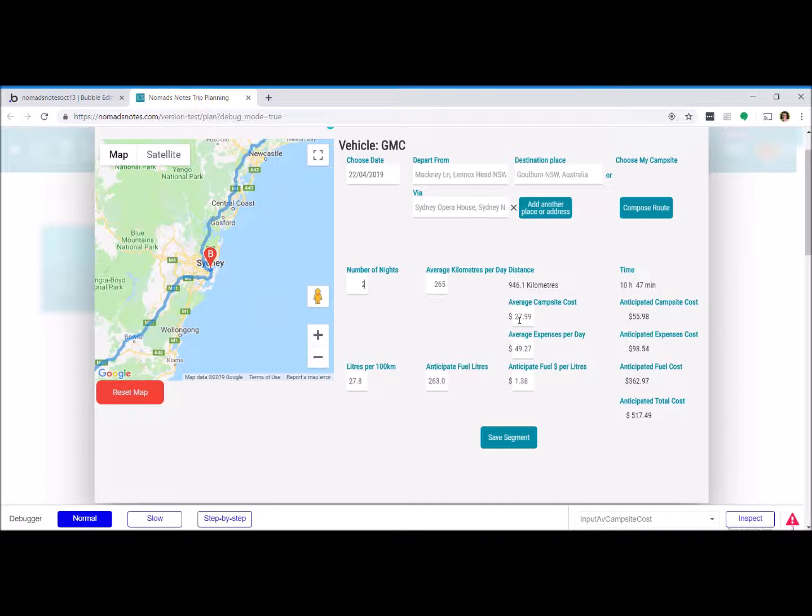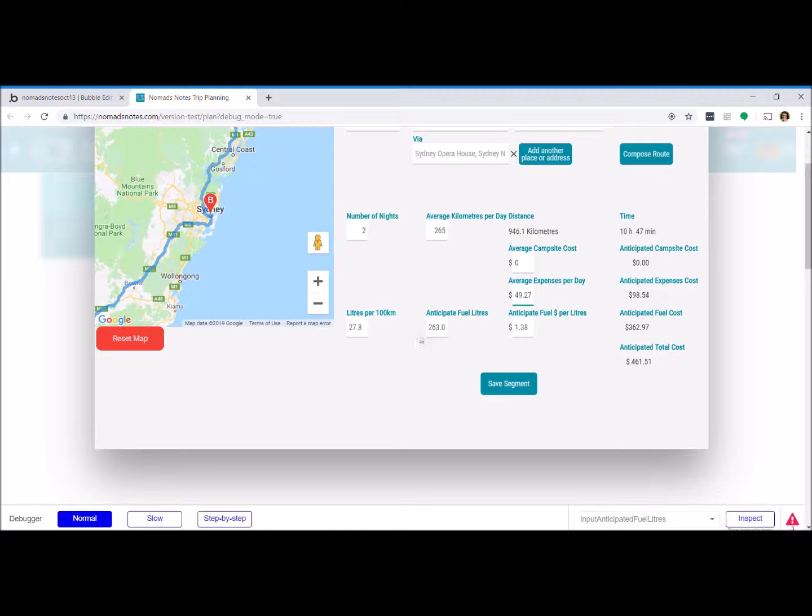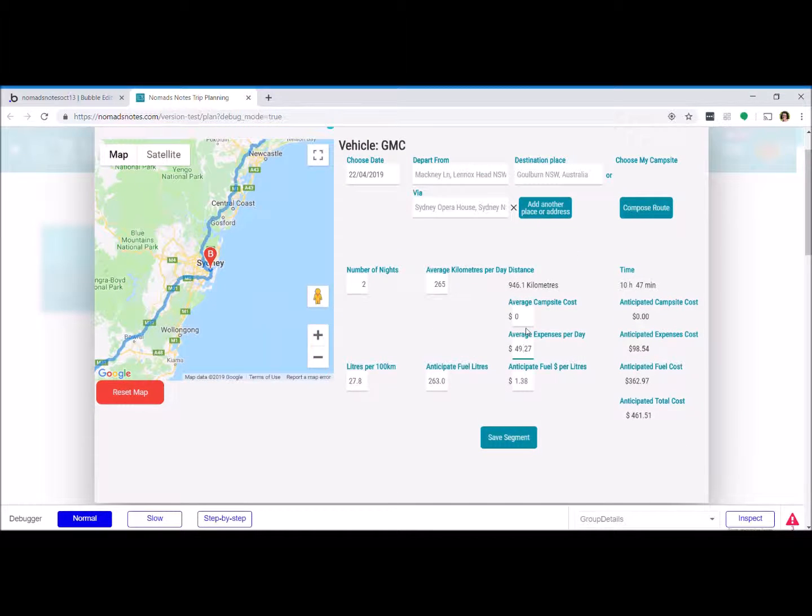So if you don't have any history in Nomads Notes yet, it won't show you anything, but you can put it in. And these particular nights, I'm planning on free camping, so I'm going to change that to 0. I expect my expenses will still be the same, and it's showing me here how much fuel I'll need for that. And I'm going to leave it at $1.38 because we're now past Easter, and I don't expect it to be more expensive than normal. So I'm going to leave it at that. I'm going to save my segment.